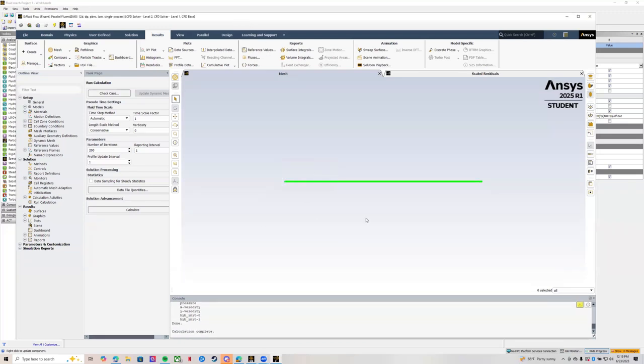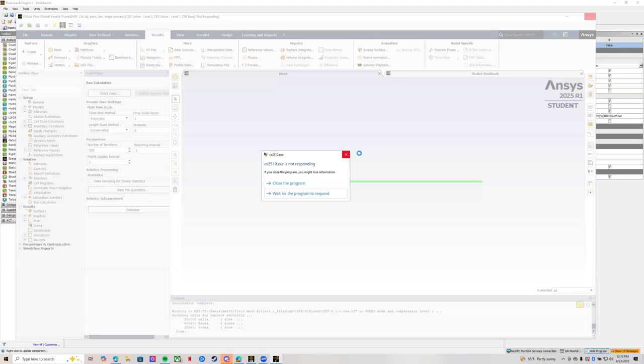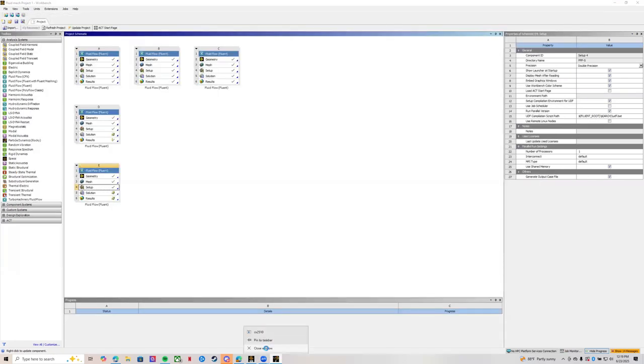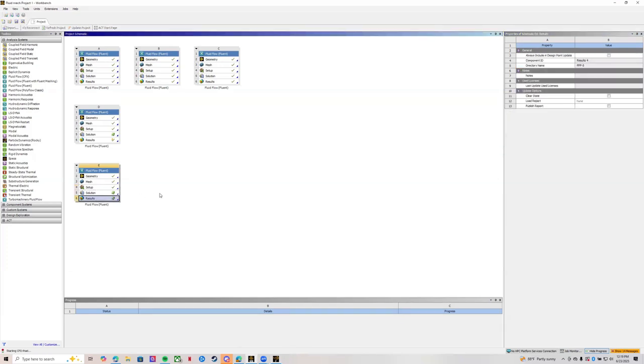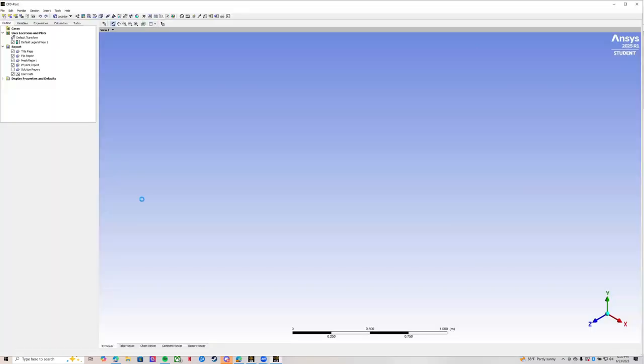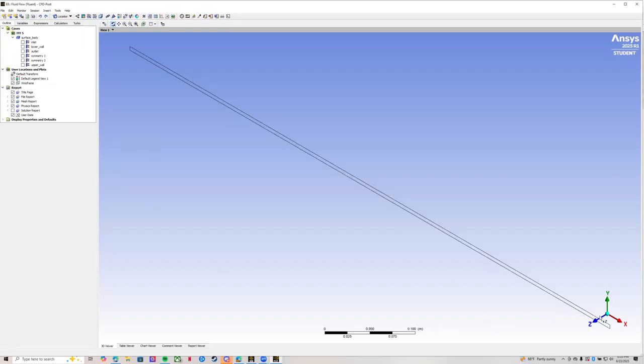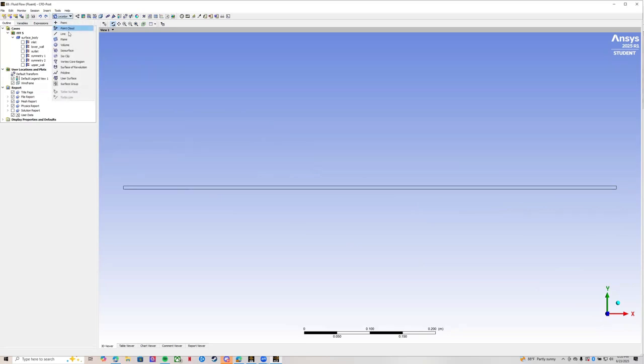All right, the calculations are complete, so then we can go ahead and close out of this part. Now we go to the results page, and we can actually go ahead and create our contour, vectors, and velocity profile for our Couette flow. First things first, we're gonna make our lines again.